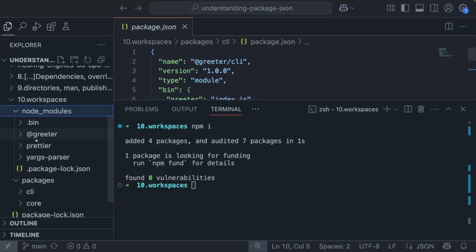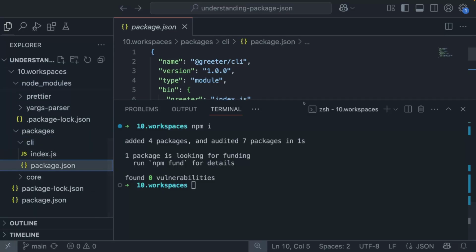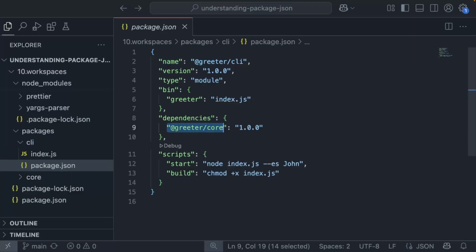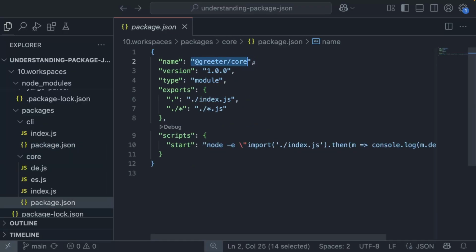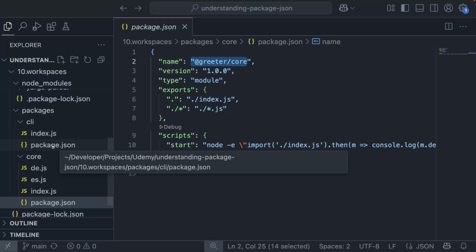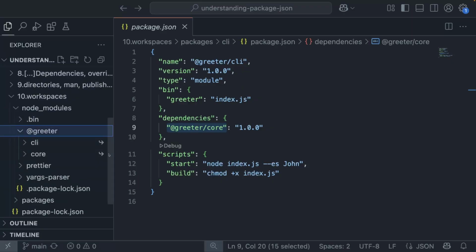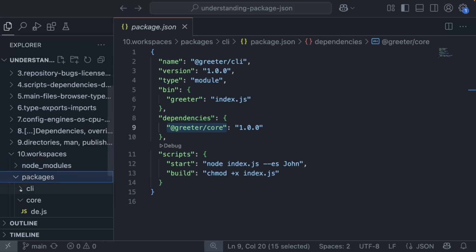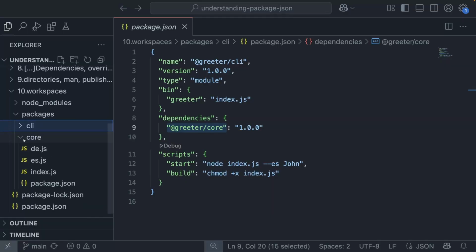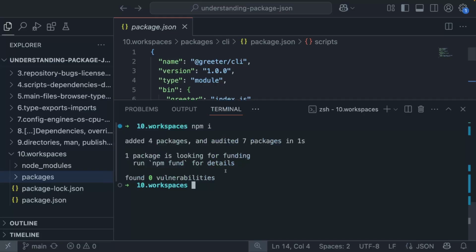And the one thing that I want you to pay attention to here is that the CLI depends on the core. Let me close this real quick and show you. It depends on the greeter core, which is the package that I'm using here as a dependency, right? So I'm saying this package will be required for the CLI to be able to work. So without further ado, notice that in here, this has been installed and symlinked in a way that it could be referred to, but I don't have multiple node modules installed under this or under core by itself. So that is the first thing you get out of workspaces when you're working with workspaces.